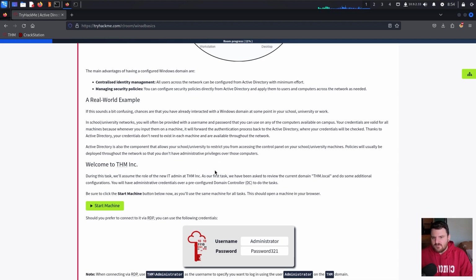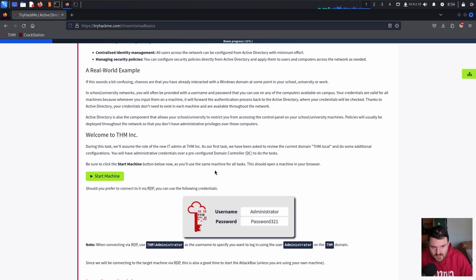A real-world example. If this sounds a bit confusing, chances are that you have already interacted with a Windows domain at some point in your school, university, or work. In school or university networks, you will often be provided with a username and a password that you can use on any of the computers available on campus. Your credentials are valid for all machines because whenever you input them on a machine, it will forward the authentication process back to the Active Directory where your credentials will be checked. Thanks to Active Directory, your credentials don't need to exist in each machine and are available through the network.